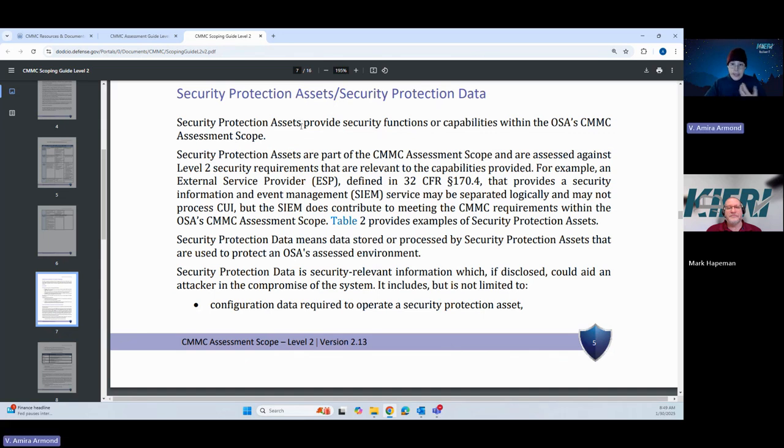Okay. So for me, the easy way to figure out what is a security protection asset is we go look at the system security plan of the client that we're assessing, and we see whether the client talks about how they do a requirement using an asset.